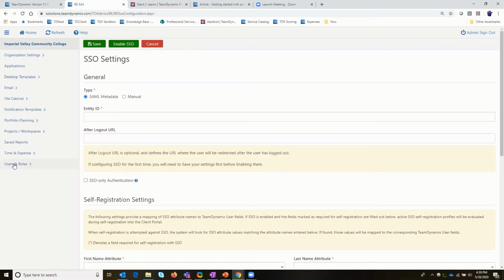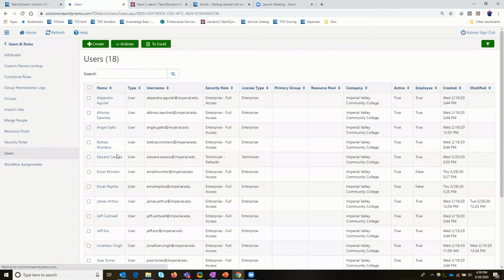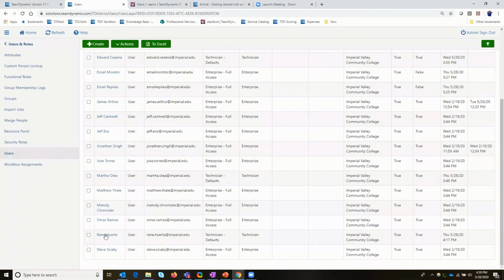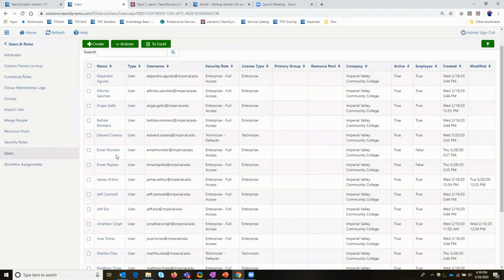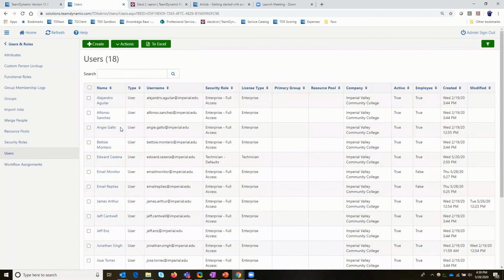Right, so your current users right now are these 18. Well, there's 18, but there's also a couple fake ones, so there's 16 or so real people in here. So then everybody in here would be able to authenticate in, no longer using their manual credentials, but using their Imperial single sign-on.